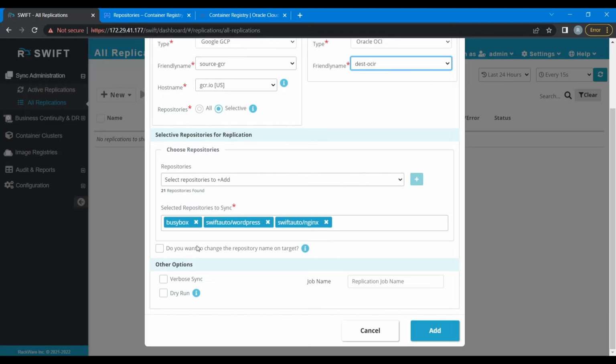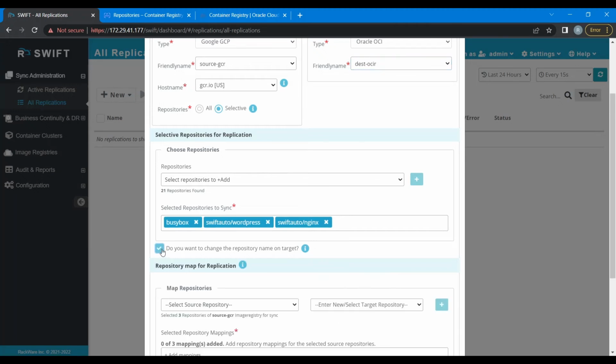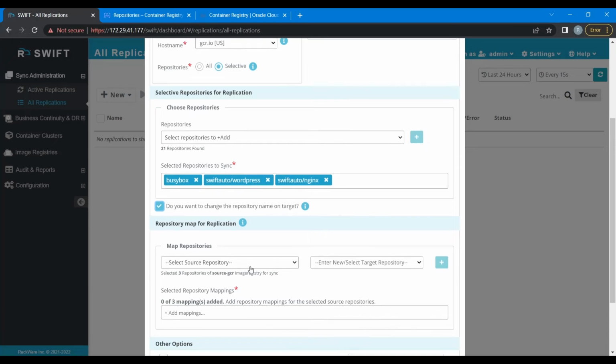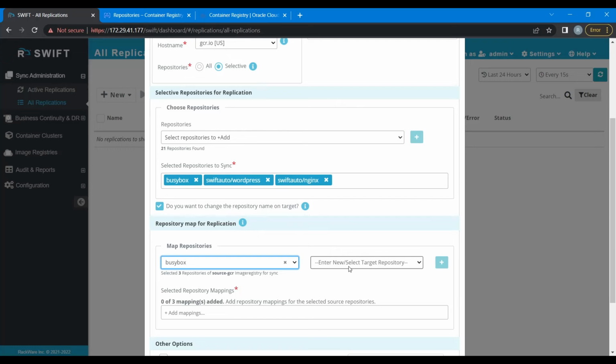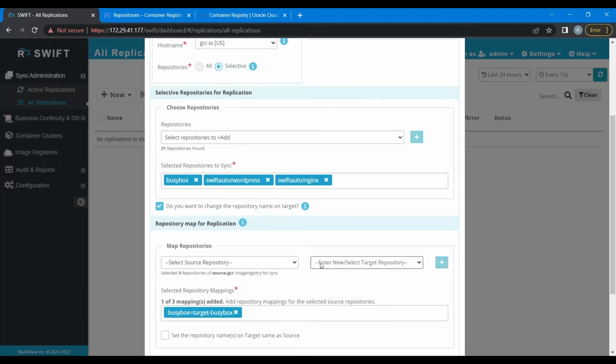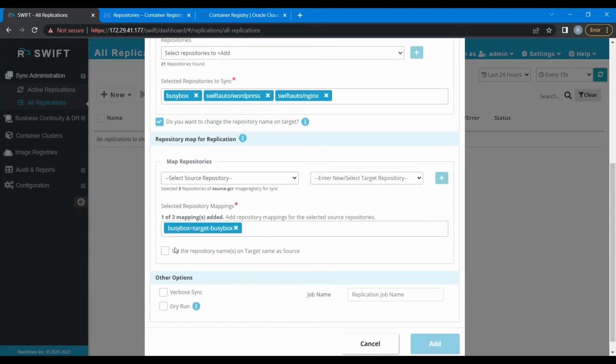Alright, so let's do that. For doing that, we'll have to click on this checkbox which asks us to do the same. So yes, I want to change the repository name on target. Let's add the mapping. So I have to change BusyBox. So the new repository name would be target BusyBox. Add this mapping. Now we have to also add mappings for the remaining 2 repositories. For not changing their name, just simply click on set the repository names and target name as source.